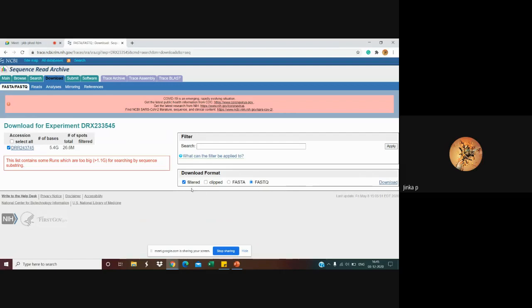What are these options? What is filtered and what is clipped? Filtered means that when you are downloading the data, there may be some errors, and it will automatically filter those errors, while clipped means the errors will remain there, maybe some adapters. Filtered data we will filter again after downloading. But before downloading, try to avoid the errors, meaning try to download the best form of the data, excluding all errors.